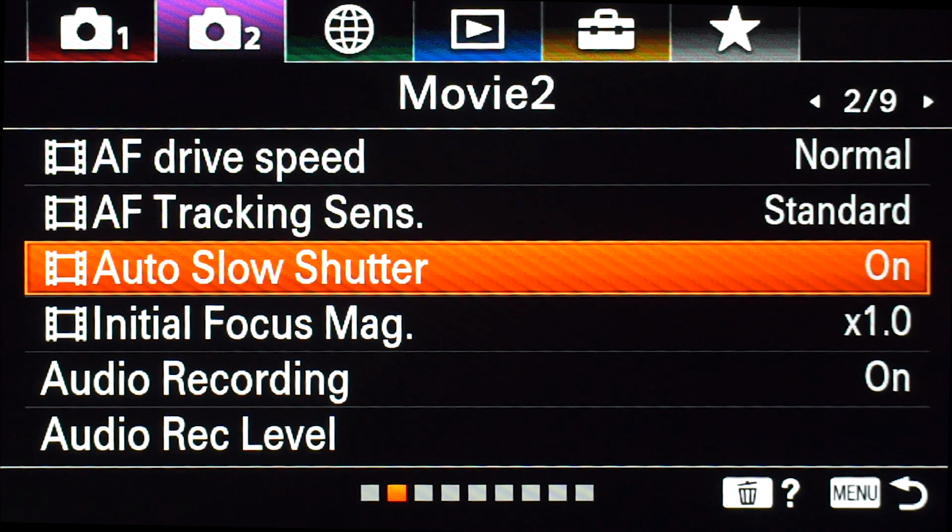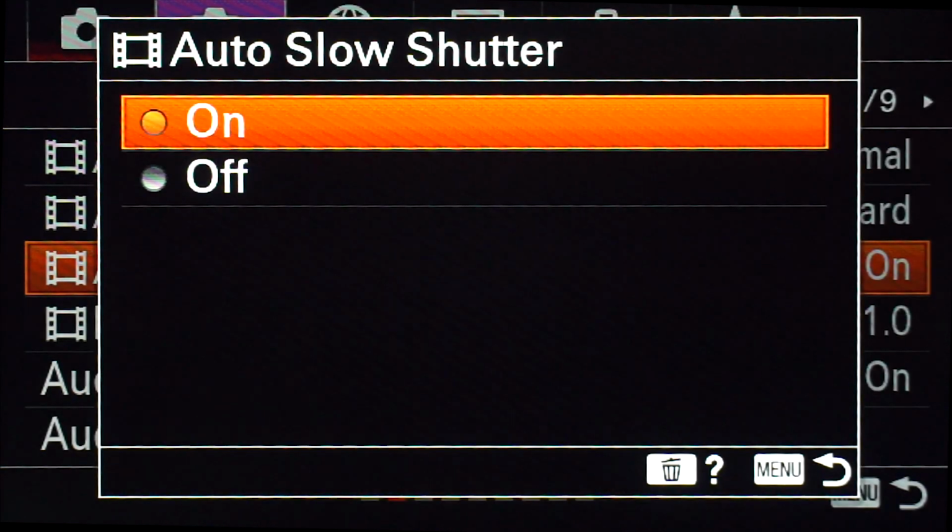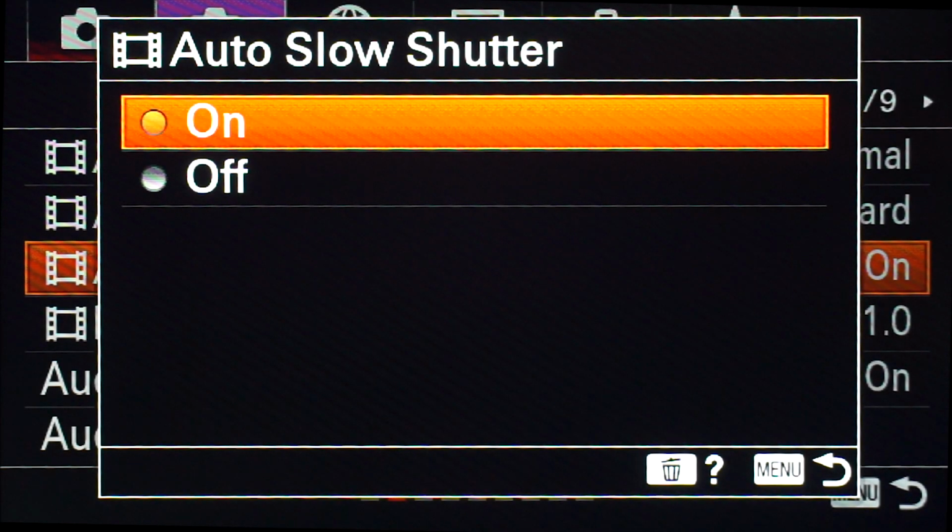Auto slow shutter, movie. Sets whether or not to adjust the shutter speed automatically when recording dark scenes. On uses the auto slow shutter. The shutter speed automatically slows when recording in dark locations. You can reduce noise in the movie by using a slow shutter speed when recording in dark locations. Off does not use auto slow shutter. The recorded movie will be darker than when on is selected, but you can record movies with smoother motion and less object blur.